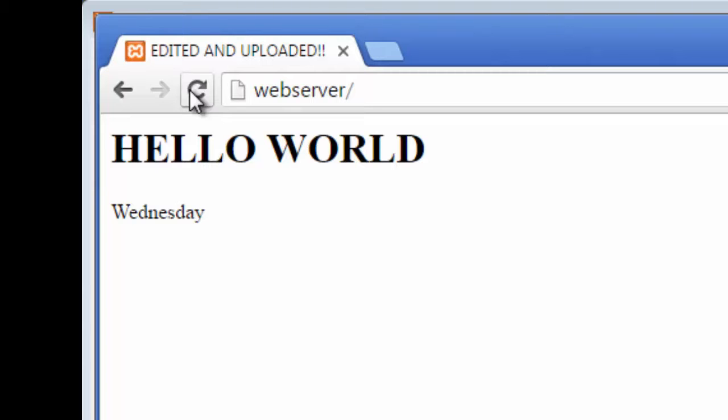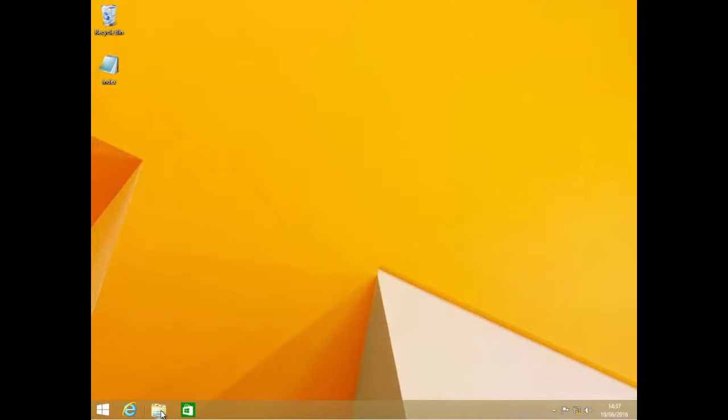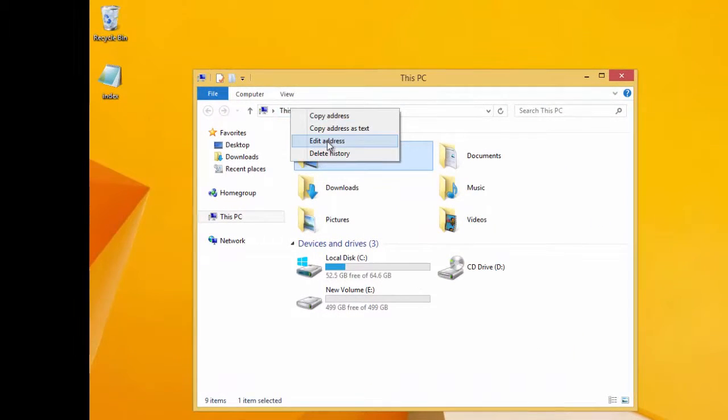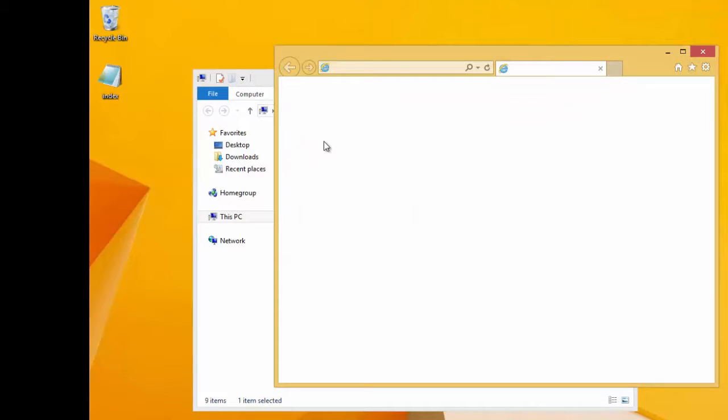We can also access the FTP server using Windows Explorer. Click on the File Explorer found on the taskbar. Right-click within the address bar, then select Edit Address. Press backspace to delete any entry, then type in http://192.168.1.2. So with the HTTP, we are reading the web page.